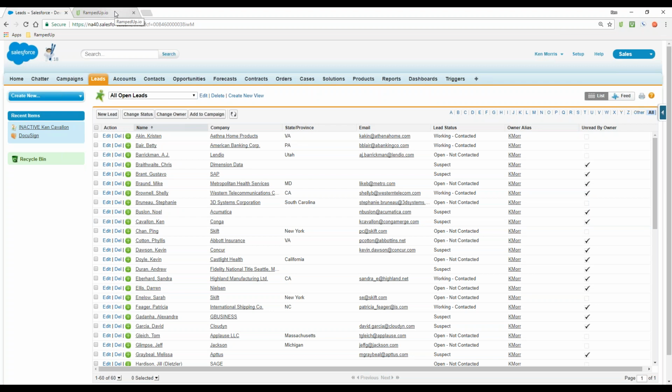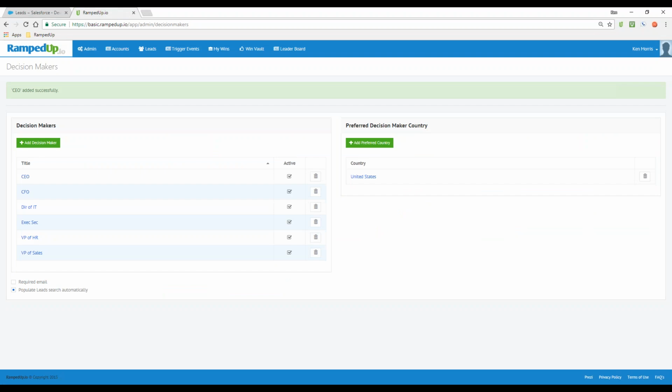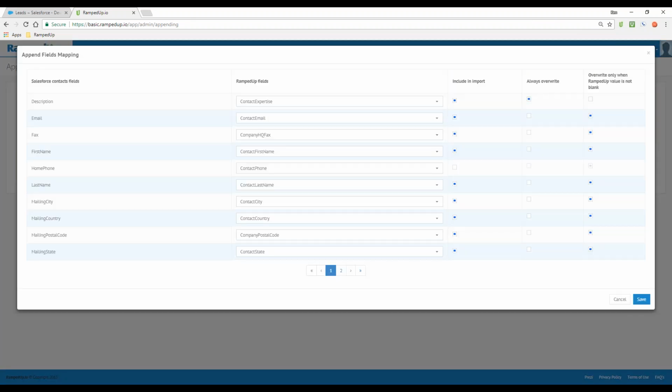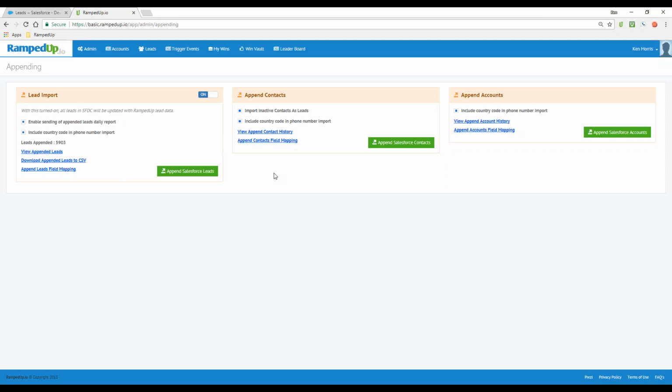And then one last way that will complete Salesforce cleaning is from an administrative standpoint. So again, we come to the RampedUp UI and we go to our appending tab. And so you can see, and if you've seen the earlier demo about lead import, you know all about this area. But we also clean and append contacts as well as accounts. And so some of the same functionality: we have field mapping where we can place specific data into specific fields inside of Salesforce, and you have the option to choose that.